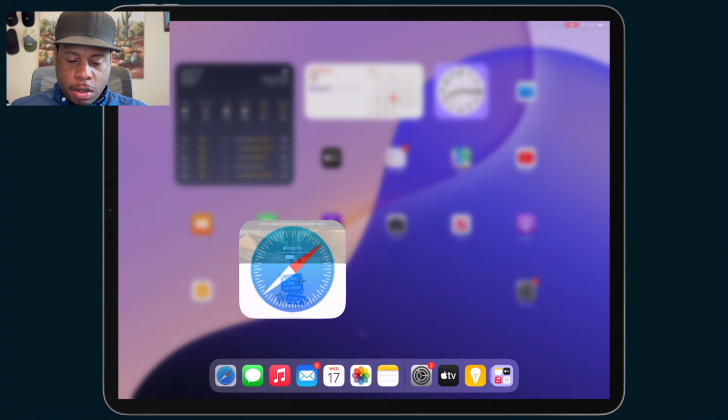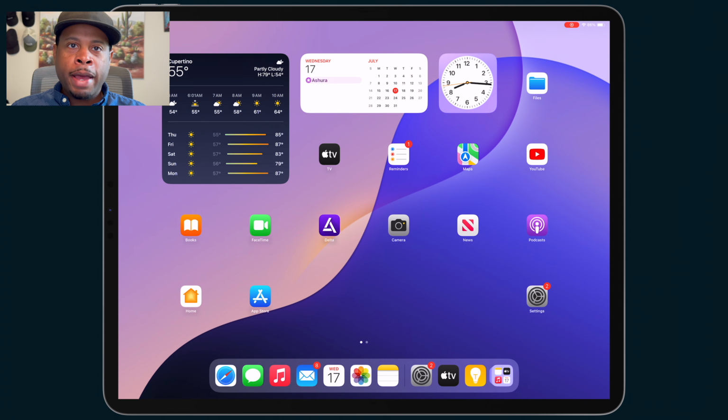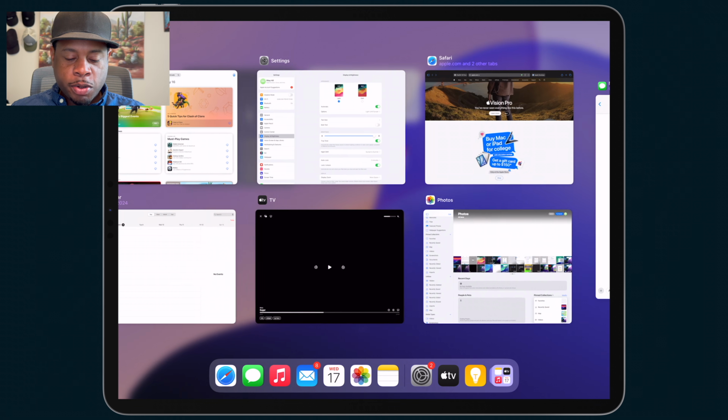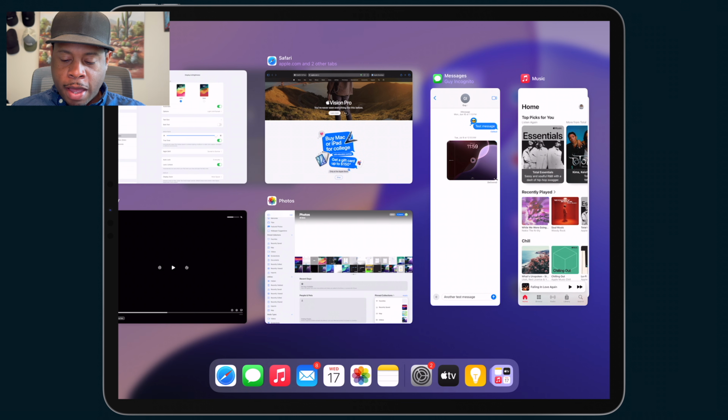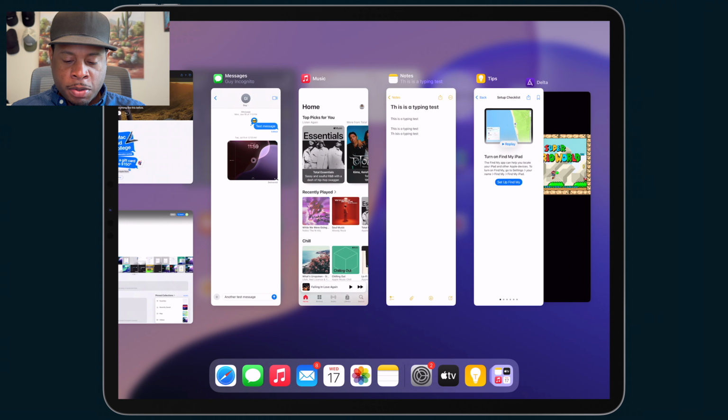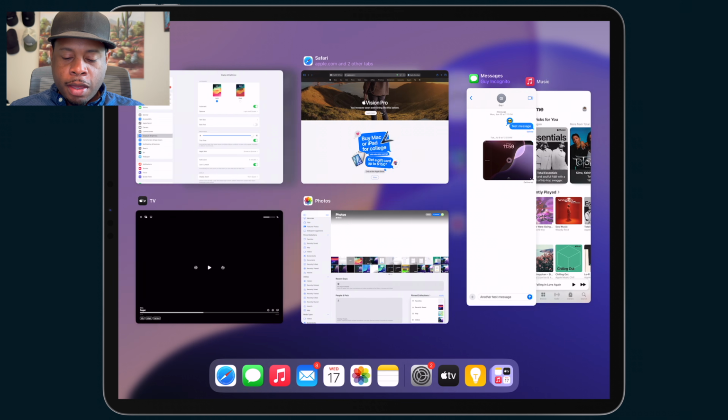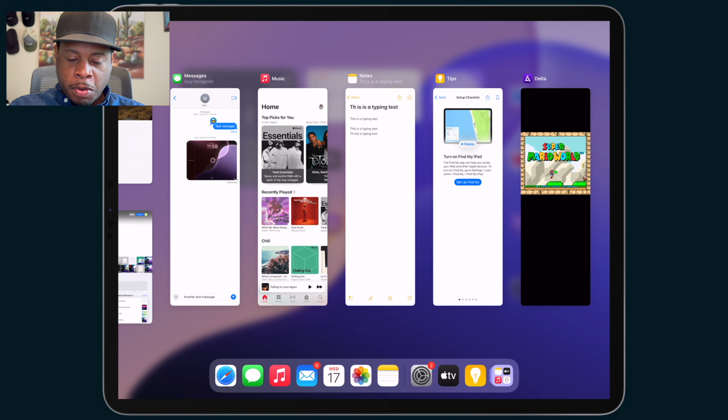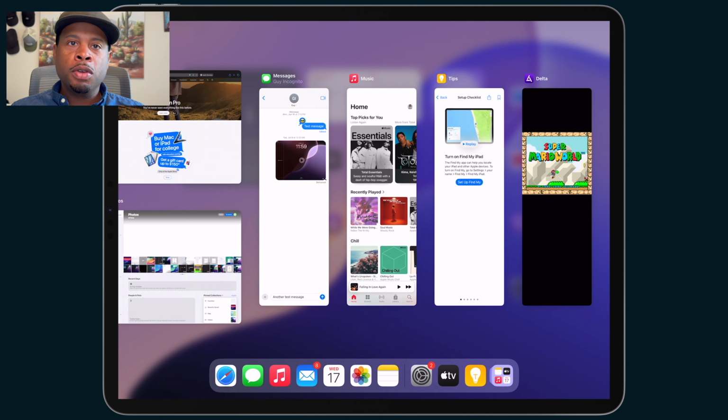pretty easily. And then another way to get to your Slide Over apps is through the app switcher. So again, I'm going to slide up from the bottom and hold, get to the app switcher, but I'm going to go right to left and you'll see those same Slide Over apps fan out there. And you can manage them and swipe up to close them if you wish.